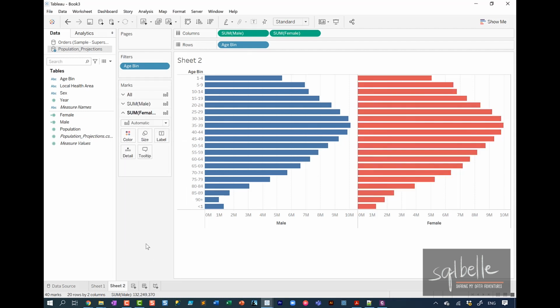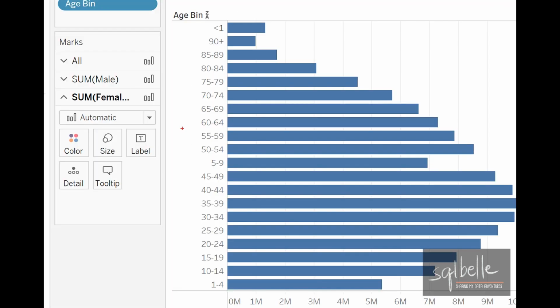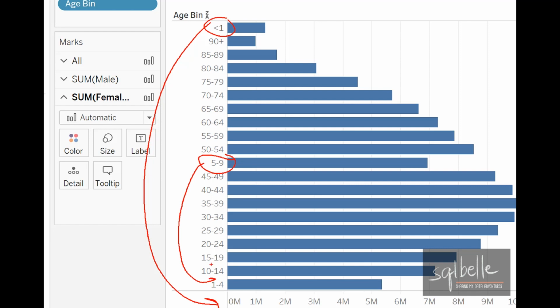Now in this case, for a population pyramid, typically the oldest age bin, the oldest population will be shown at the very top. So we're simply going to sort this. And because our age bin is actually alphabetical, it's alphanumeric, what it sees is that the less than sign, it gets sorted at the very top. So we just need to manually correct some of the sorting. So we just need to move this down, and 5 to 9 also needs to move down after 1 to 4.